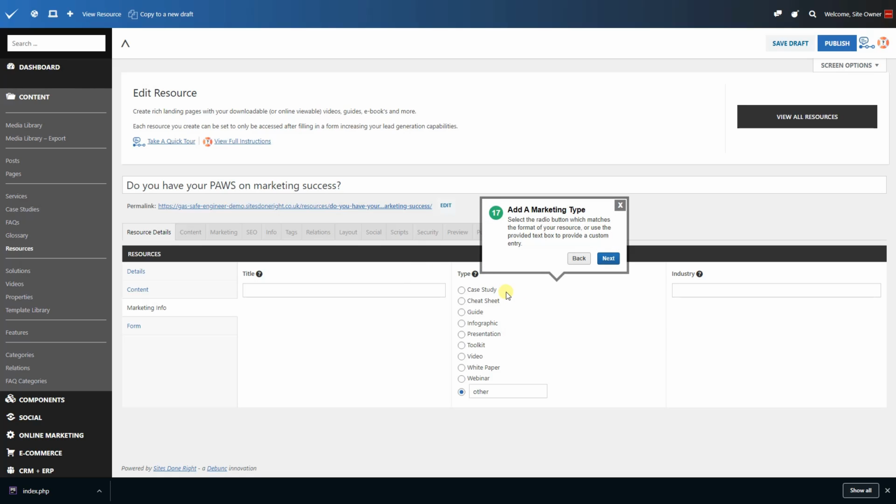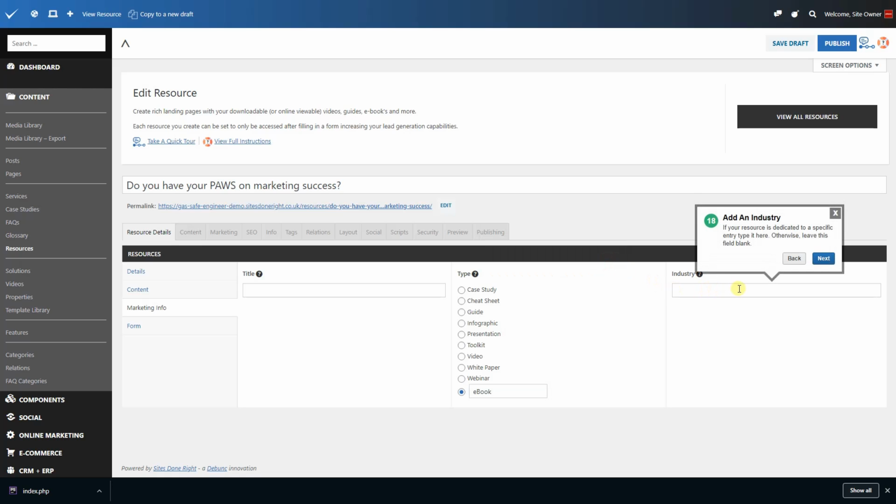Next, you can choose the type of resource in terms of its marketing type. So whether this is a case study, a cheat sheet, a guide, or one of a number of other types. If you cannot see the marketing type that you'd like to use, you can always click on the Other option and type in the style or type of resource that you're providing. In this case, I've put an ebook. The last option in the Marketing Info tab is to include the industry, which is especially useful if you would like to segment and target your data within your CRM, your email marketing system, or any other third-party platform. This again can be left blank.